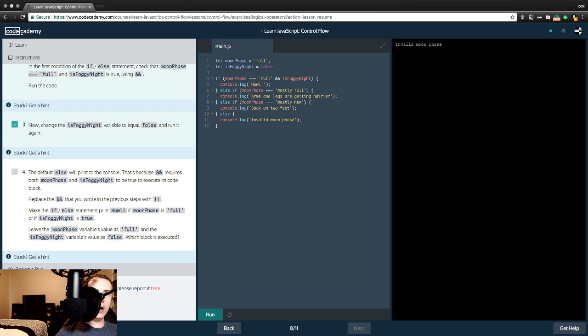I was trying to figure out why it had the invalid moon phase, but it's because it is both, and both need to be true, so it's considered false right now. So full didn't quite cut it. The default else will print to the console. That's because and requires both moon phase and is foggy night to be true to execute its code block.